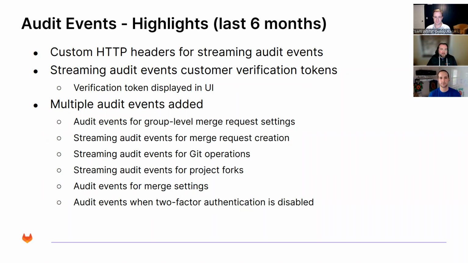We also went with adding more audit events, both regular audit events in the UI and streaming audit events. This is an ongoing effort, so we will be continuing to add more of these, but these are the ones that we've added in the last 6 months. And within those, things like the Git operations are particularly useful, that will log any Git operations and stream that out to wherever you need to ingest these.